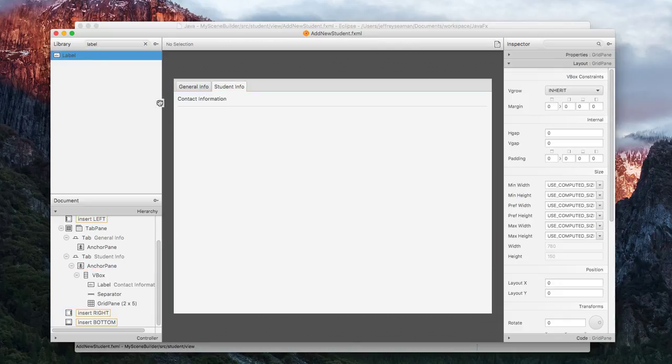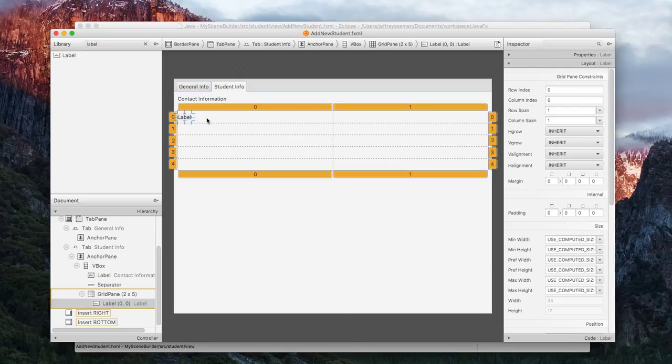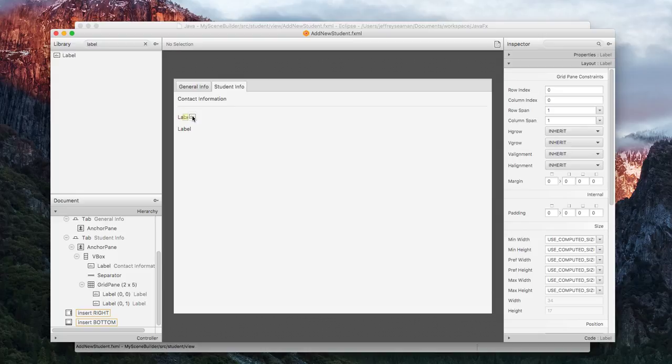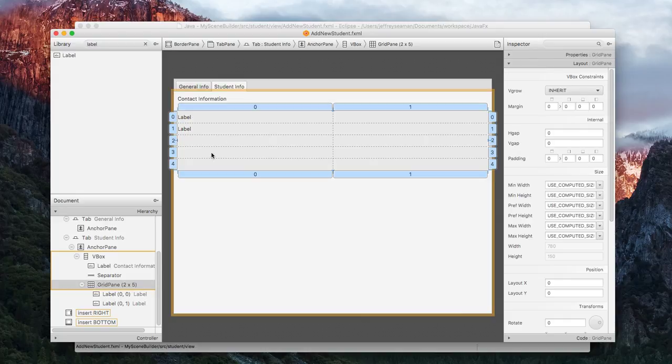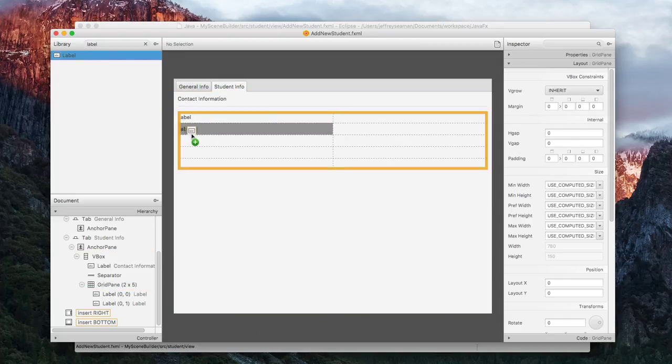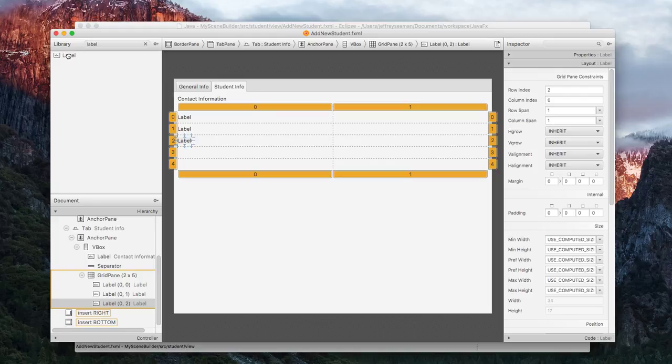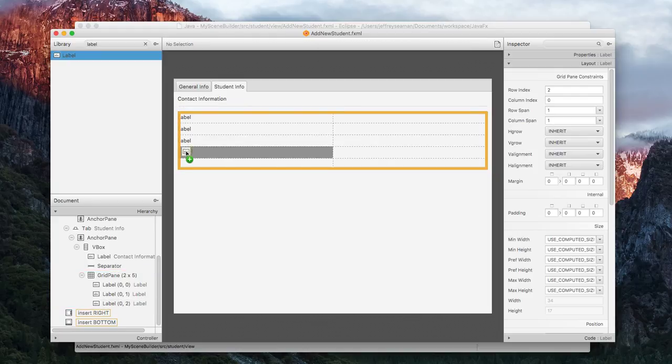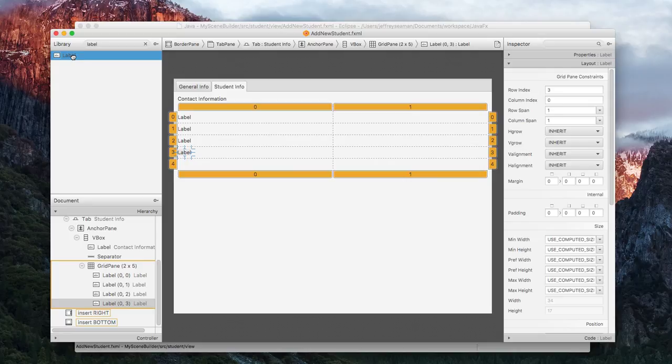What I'm going to do is put a label here. And then I'm going to grab another label here. And grab another label here. And you kind of get the gist of what I'm doing here. And last but not least, another label here. Alright, so we have our labels.